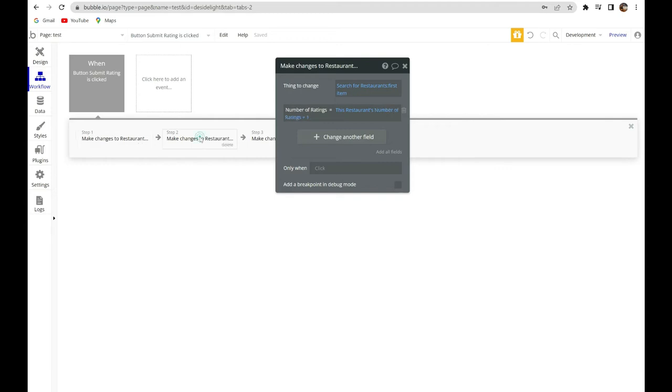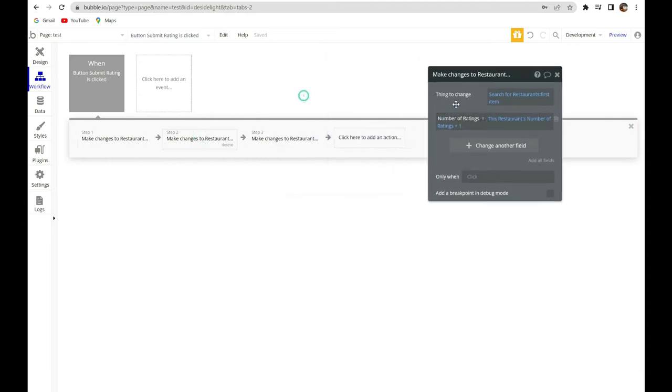The next step is, now since I've added the sum, obviously I also need to increase the number of ratings that will come in the denominator, which will be divided by the sum. So here in number of ratings, I will write this restaurant's number of ratings plus 1. So whatever is the rating count already for that restaurant plus 1. So this way we are increasing the count of number of ratings.